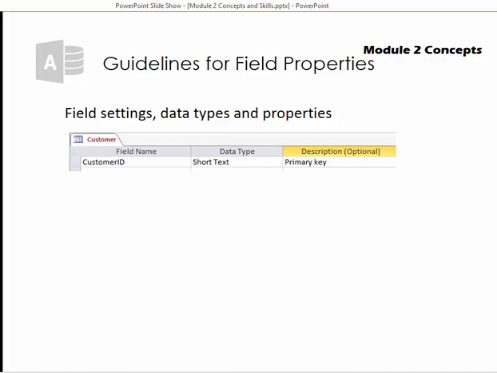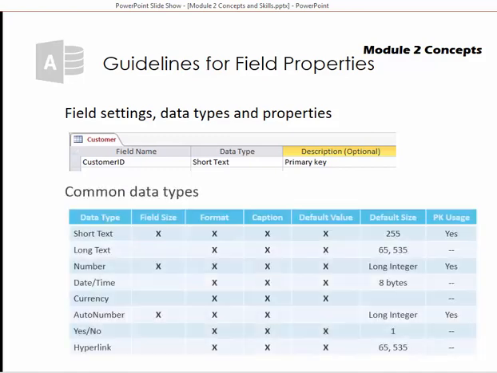The description section is there for the developer to add notes or a description of what the purpose of the field is. Going back to data types, setting them for a field is the most important part of building a table, especially where primary and foreign keys are concerned. There are 8 common data types in Access: short text, long text, number, date time, currency, auto number, yes/no, and hyperlink. The properties each data type possesses is shown here within the table.